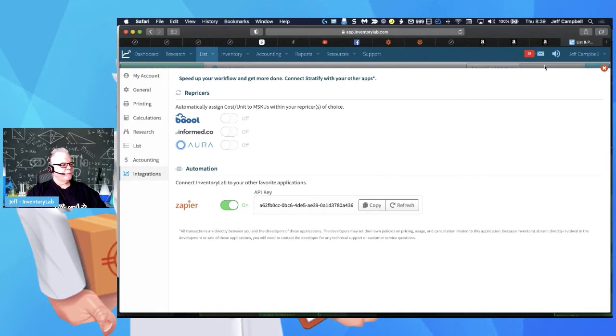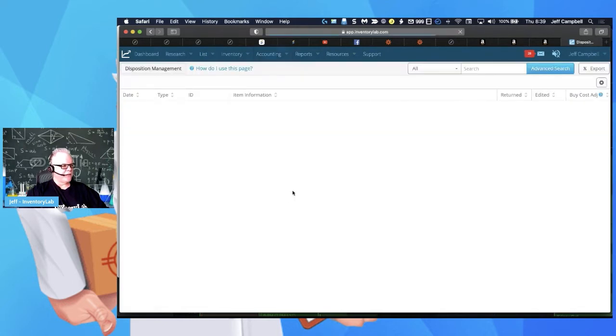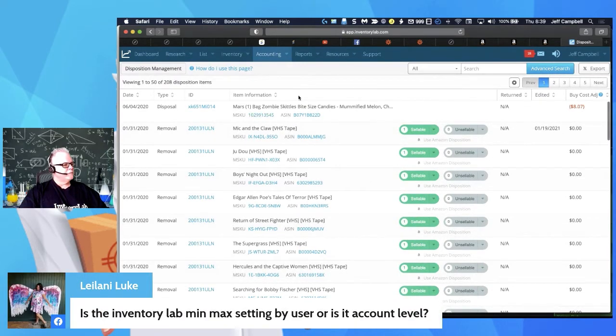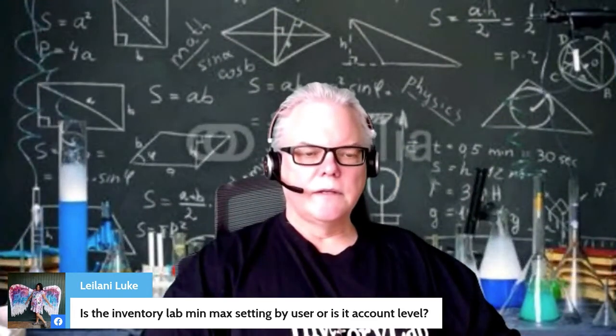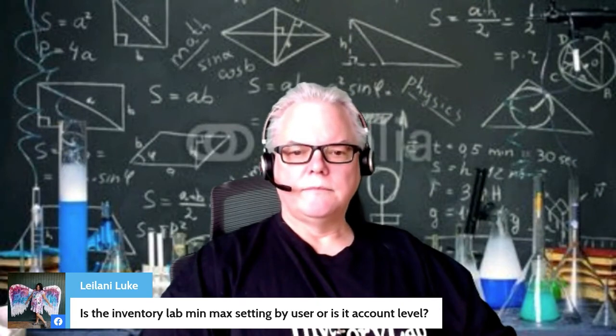And then when you're done with settings, since we're talking about it, just click on the X here, or I can just navigate. If I wanted to go right to disposition management, I can just navigate there, and there you have it. So do we have any questions? Anybody have questions about anything InventoryLab? We can certainly answer those now.